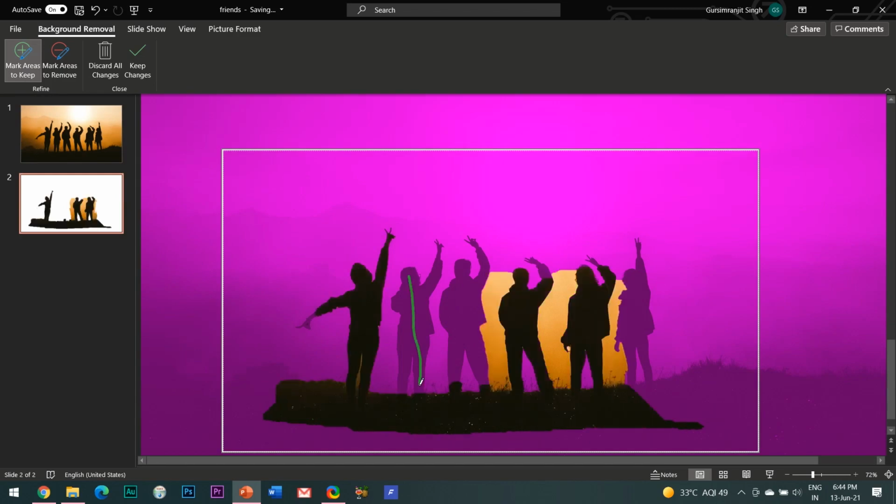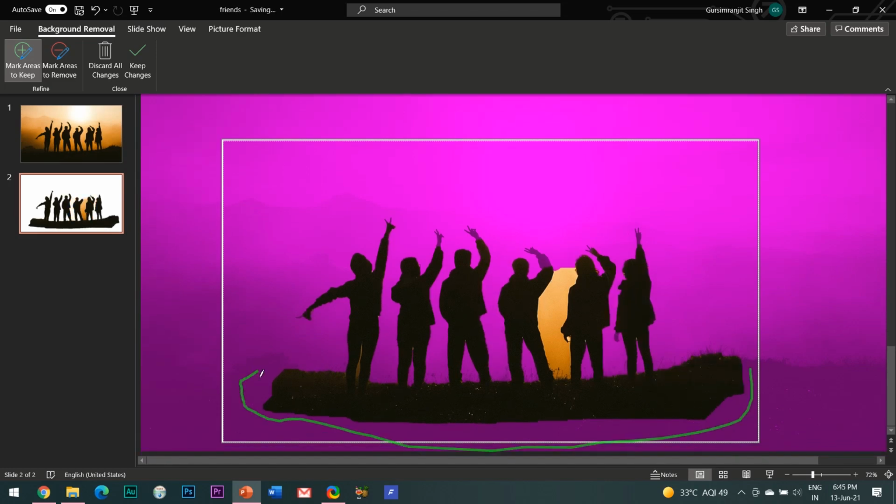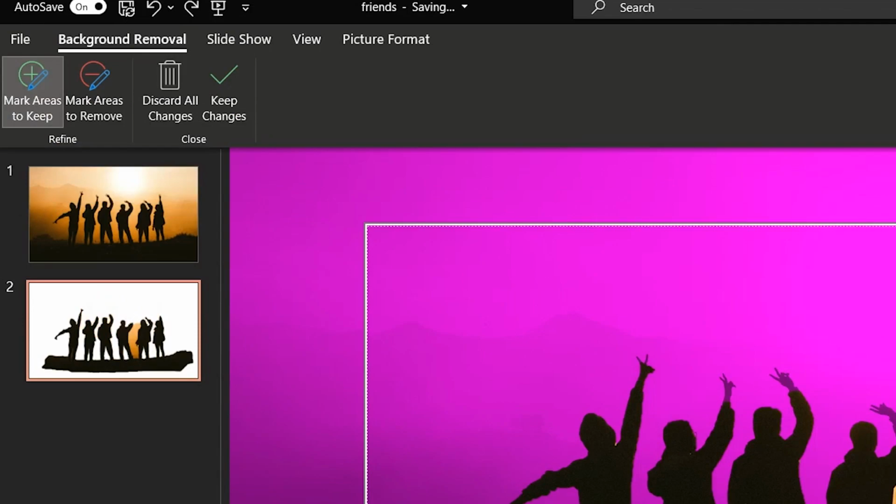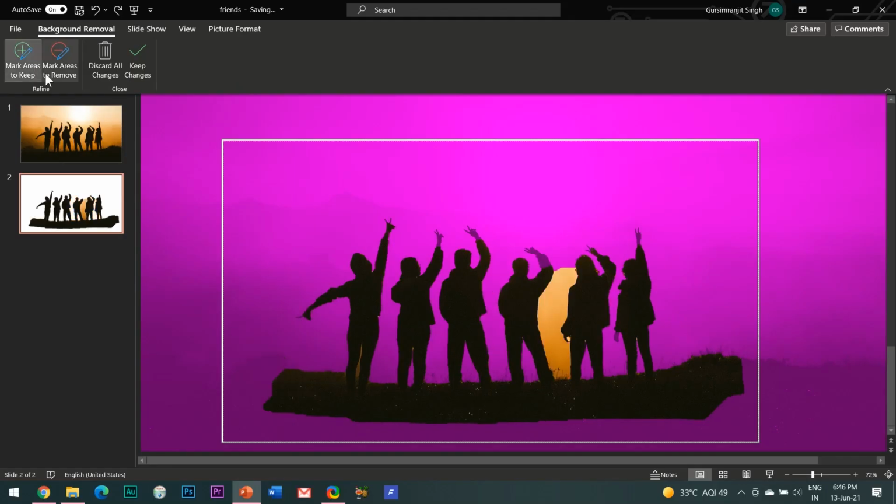If you guys are beginners and don't know how to remove a picture background, I have already explained it in detail in my other video where I explained 8 different ways to crop a picture in PowerPoint. You can watch the video and learn this tool in detail. However, in brief, you have 2 options here: Mark Areas to Keep and Mark Areas to Remove, and by using these 2 options you can easily remove the background of any picture.